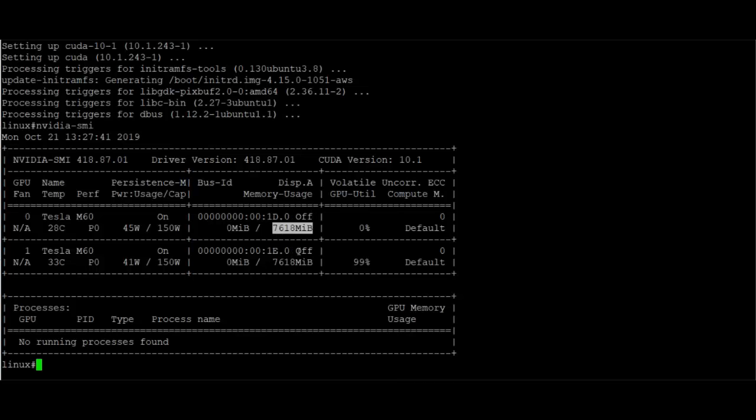This is an AWS G3.8xlarge instance, which contains two GPUs, 8 GB each, total 16 GB memory for GPU.